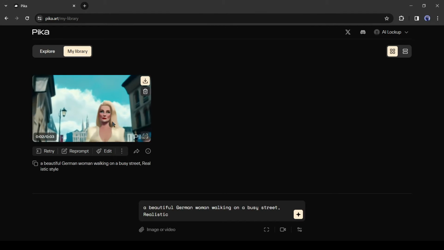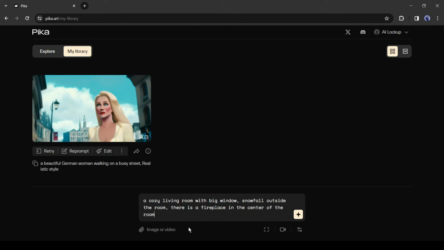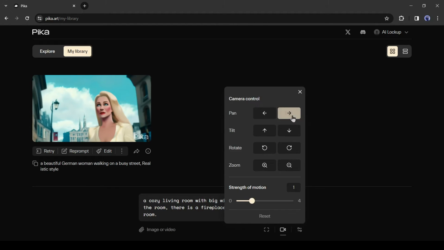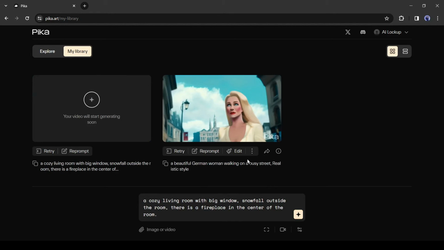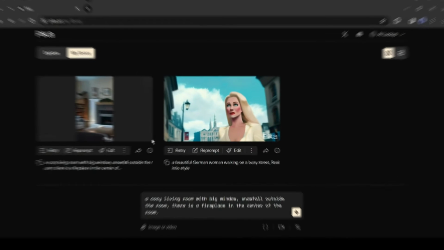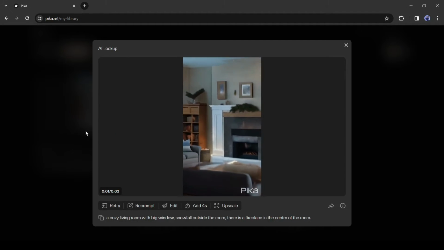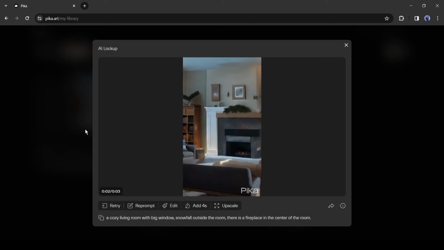Okay, let's try with another prompt. This time I will generate a cozy living room video. I am entering a detailed prompt now. After entering the prompt, I will set the aspect ratio to 9:16. After that, the camera control and parameters. When done, hit the generate icon. And here it is. This one is great. It's so much more realistic. Now you can generate any kind of video with Pika 1.0.